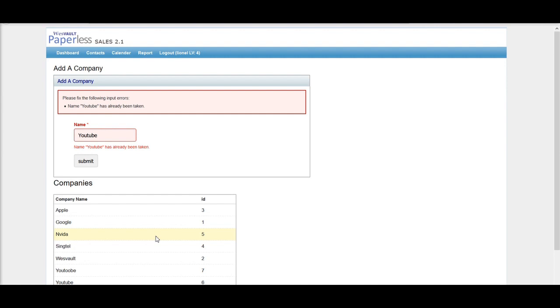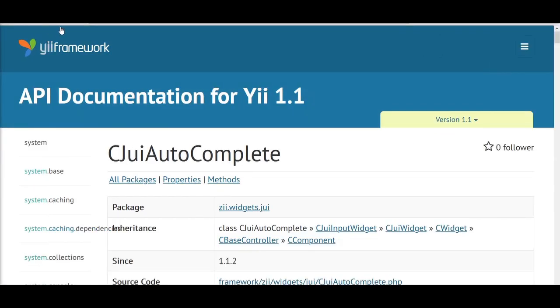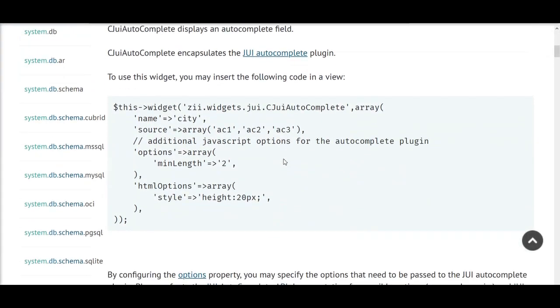After thinking about it, I said, oh, this is so difficult to do. I wonder whether Yii has got a widget for it. And lo and behold, I found it on the internet. Here is the autocomplete widget, called CJUI for jQuery UI autocomplete. Going through this, it says I just have to add this widget in here, put in the name, the options, the length, and then style it. So that's pretty cool.